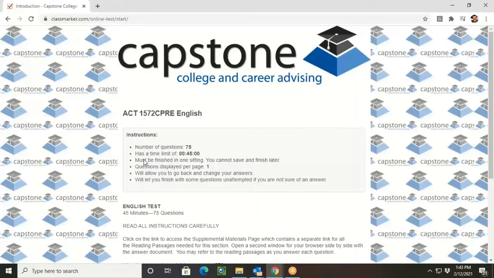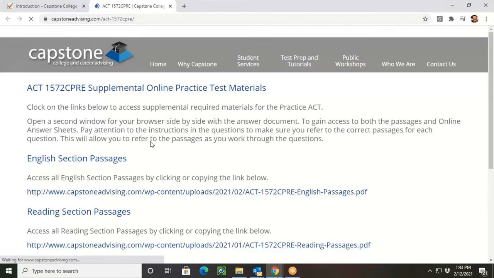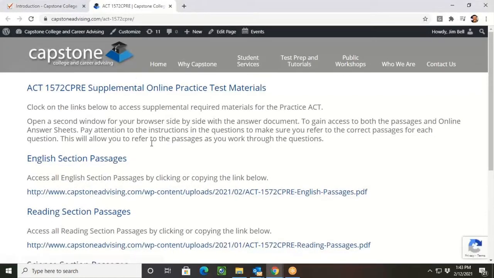So when you begin your test, you will come to a page like this. This will be your instruction page. This is where you will start out on. And so as you read through your instructions, you're going to be taken to a link right here. So as you read the instructions, you notice this link. When you open this link, it will bring up a separate supplemental practice material page.